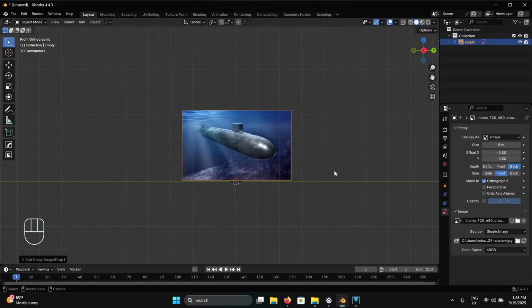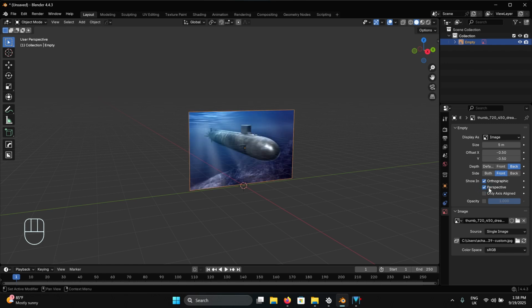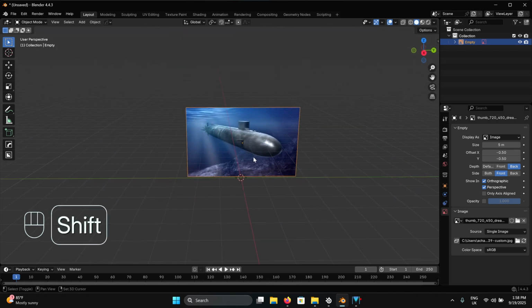your viewport. Now, what happens is if you rotate it, it'll disappear, and that's because in this little icon down here, this little picture, it's on orthographic only. So we're just going to click on perspective, and you'll get the image right there.